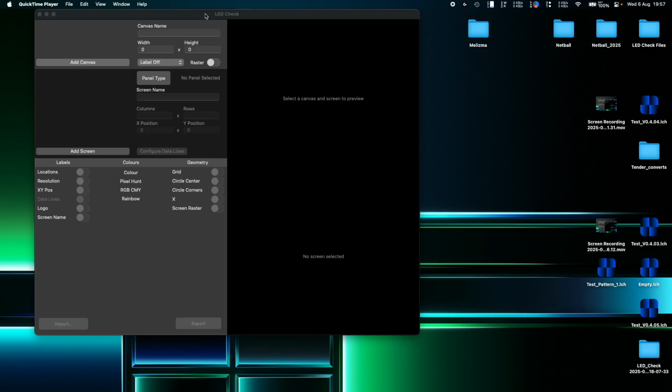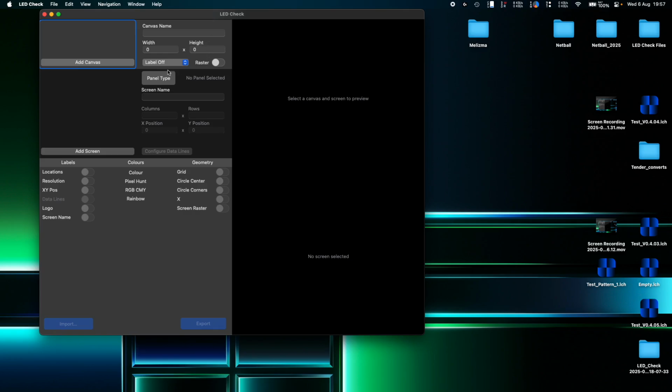Alright, here we have LED check. This is a LED screen test pattern generating software. I'm just going to run you through a few of the features, give you a rundown of it all. So this is the UI.